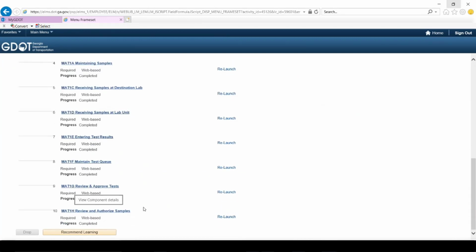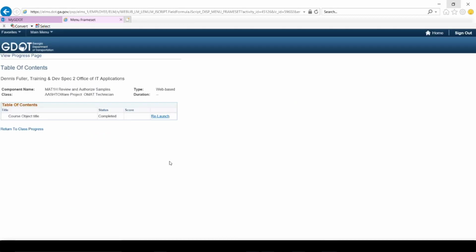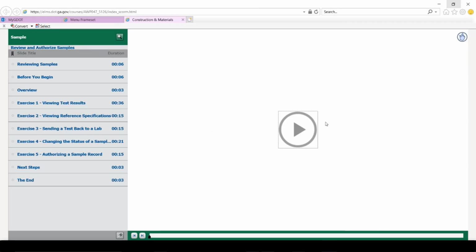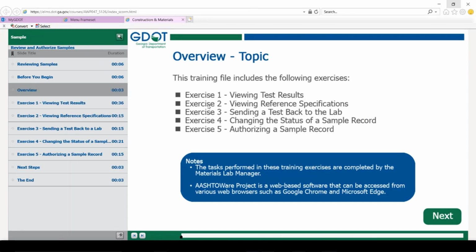We have review and authorize samples. So this is our last section. Take a look at here. And we have 5 different parts to this. Let's jump in to the overview and we'll list what they are. We'll be looking at viewing test results, viewing reference specifications, sending a test back to the lab, checking the status of a sample record, or authorizing a sample record.